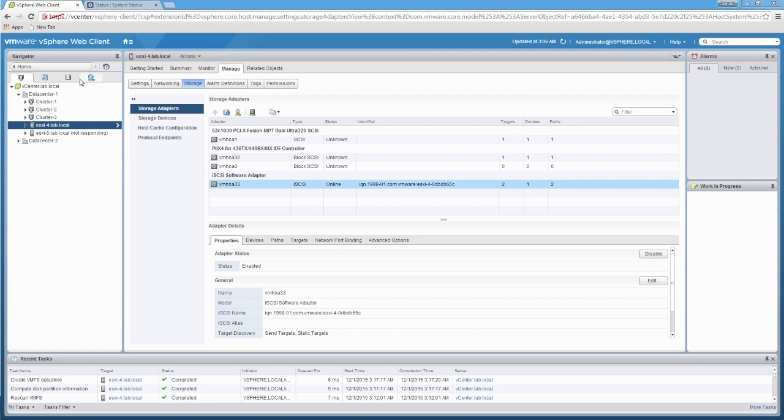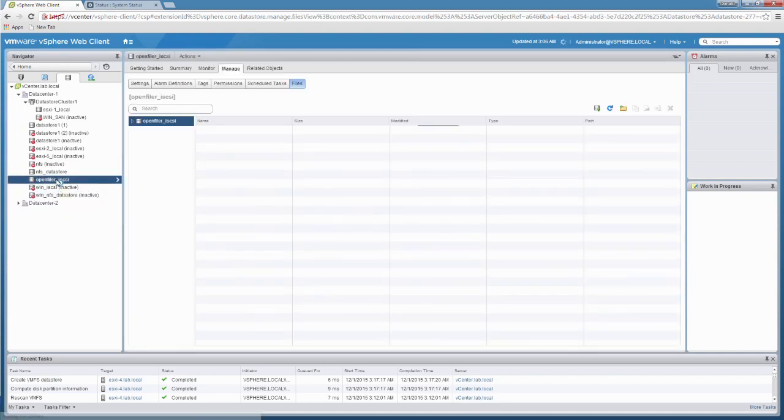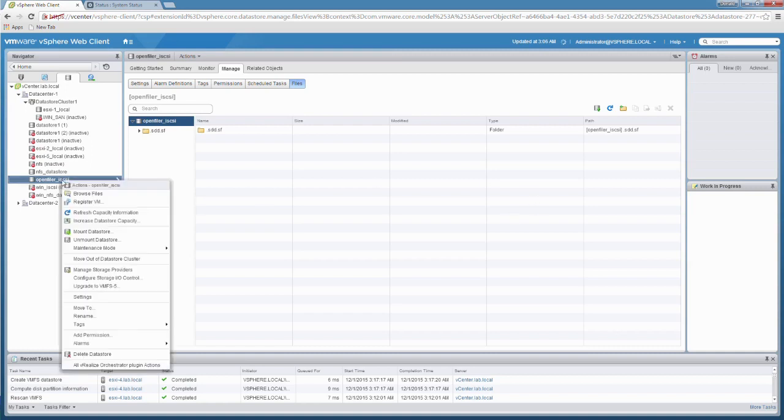So if I was to come to our storage view here, this data store should now show up here. Oh, here it is. Okay, so we could work with this data store as if it's directly attached storage on our ESXi host, although this is going over the network and being accessed over the iSCSI protocol. So we could browse this data store, we could add virtual machines, we could increase the size of this data store.